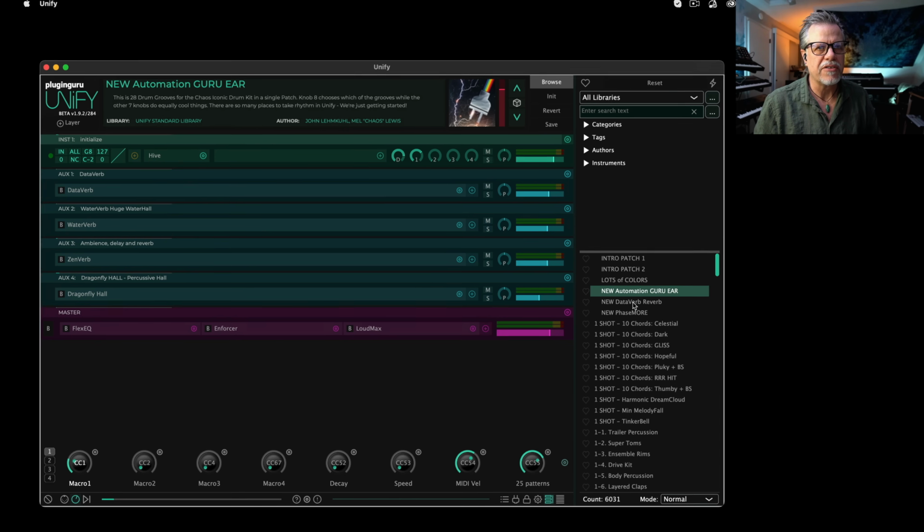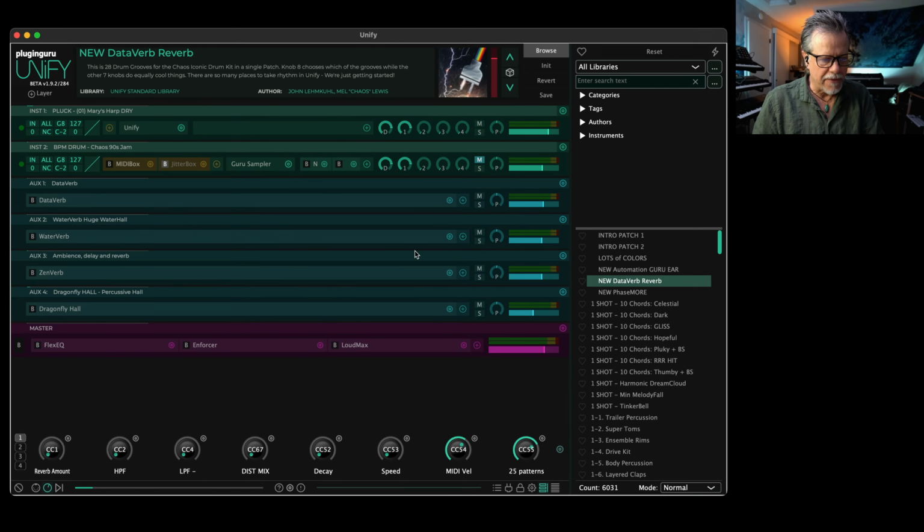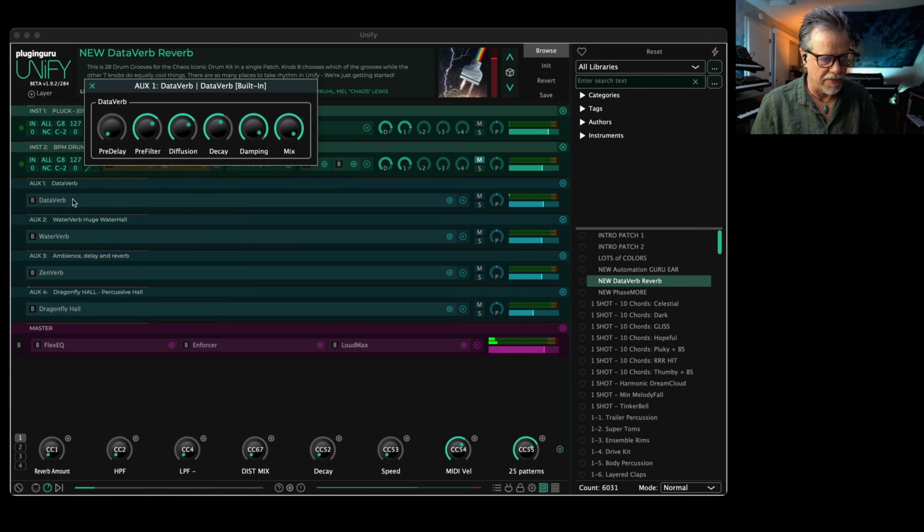So I was going to show you we have a new reverb. So let's go over here to DataVerb. This is DataVerb. It's a nice reverb to go along with the other 10 inside of Unify. Don't know if you know that or not. There's, has pre-filter, low-pass filter, as well as post-filter, low-pass filter, or post-reverb, low-pass filter.